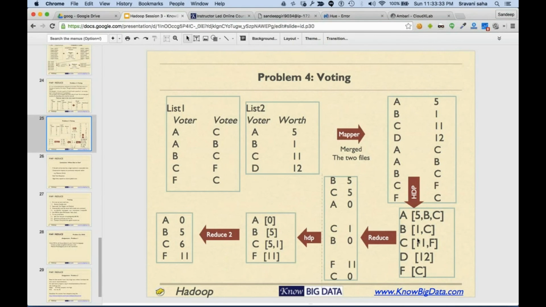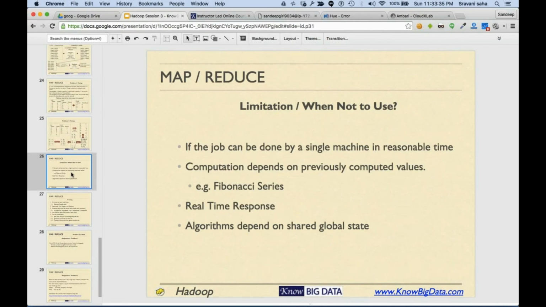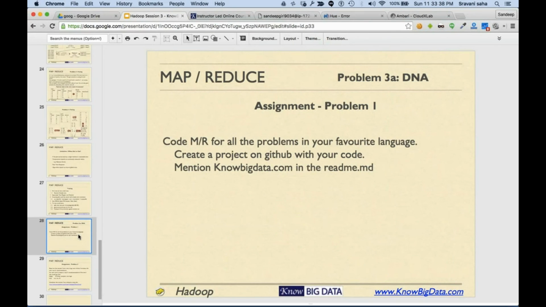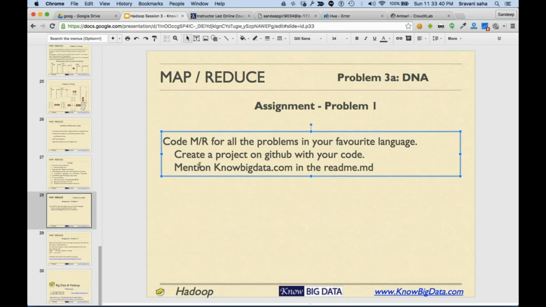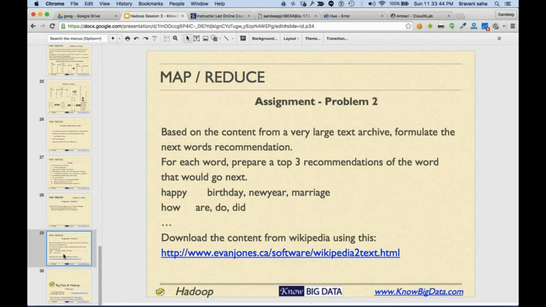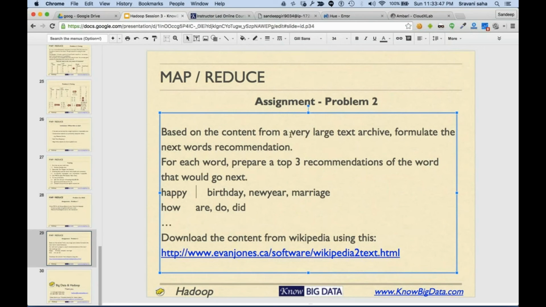All right, let's discuss problem number 4 in the next session. Also, there is a problem described here. The first is to code MR for all the problems in your favorite language. The second is that based on a very large text archive, formulate next word recommendation. For example, happy is followed by birthday, new year, and marriage. So you get the data from, say, big.txt and give me the next word suggestions.